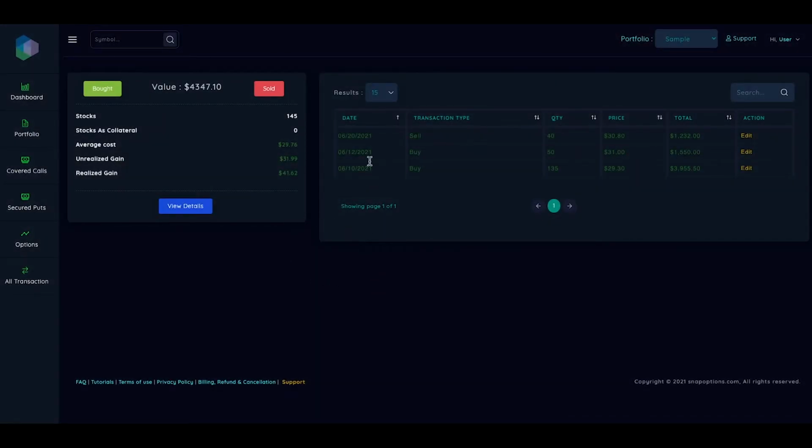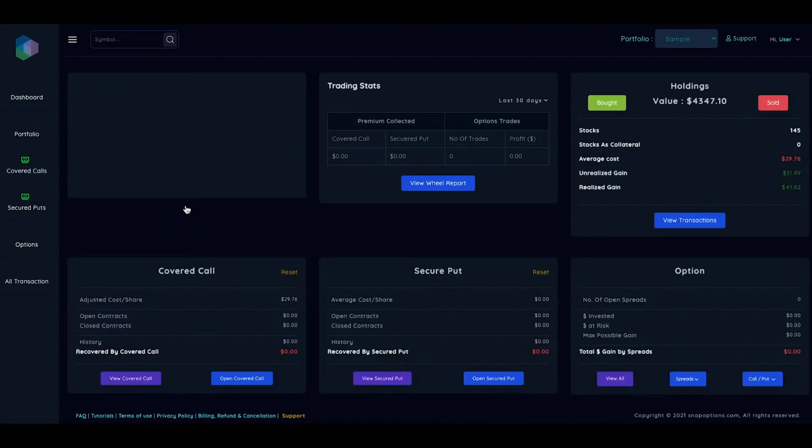Now once you do that, you will see one more transaction gets added here. That's a selling transaction, and quantity is 40, stock price is $30.80 that we got paid. So our realized gain is $41.62. Our average cost still remains the same, $29.76, and our unrealized gain is $31.99. If you go back to the stock page, you will see the same details, but you get the general idea of how to add stock buying and selling transactions.